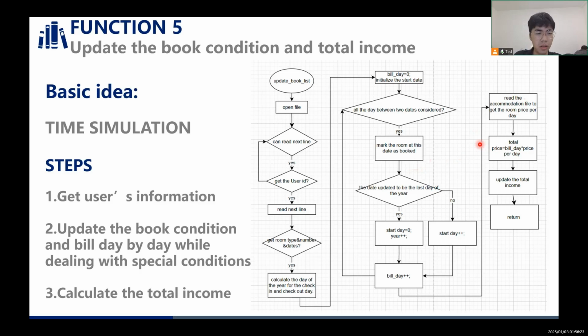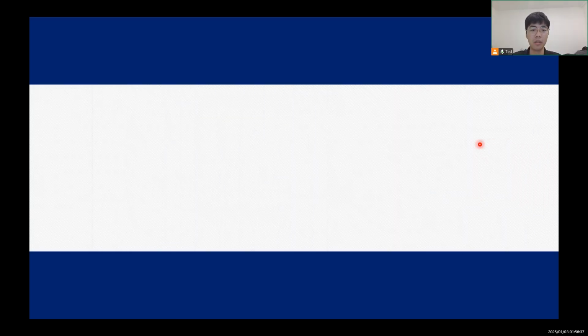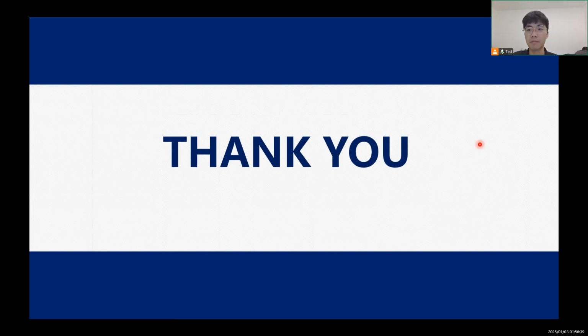The same logic is also used when judging whether the room has been booked between the dates input by the customer when you're booking a new room, but it's a very similar function and there is no need to repeat. So that's all of my part. Thank you.